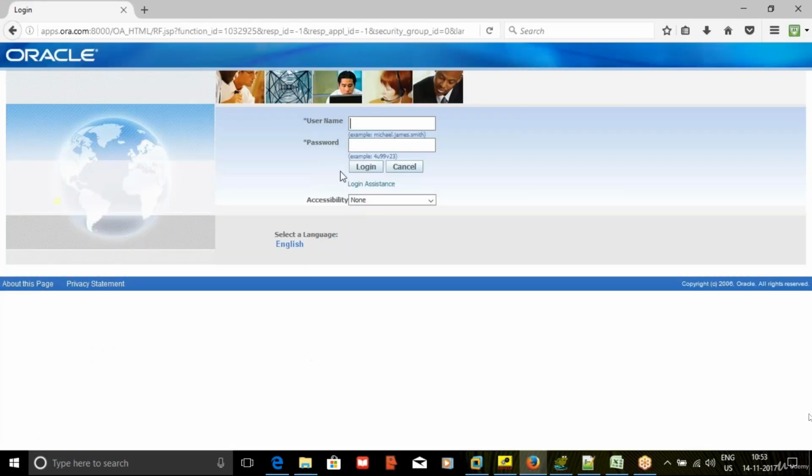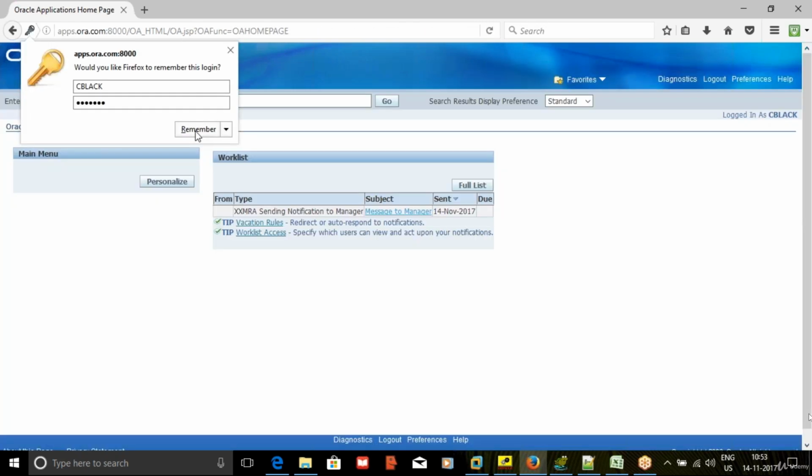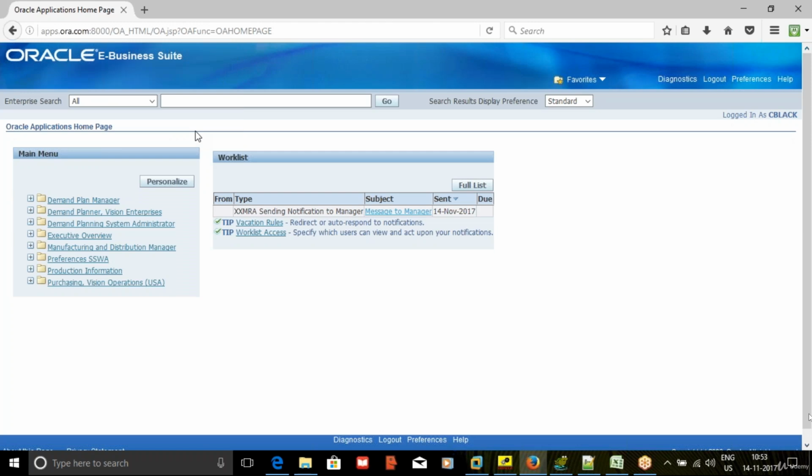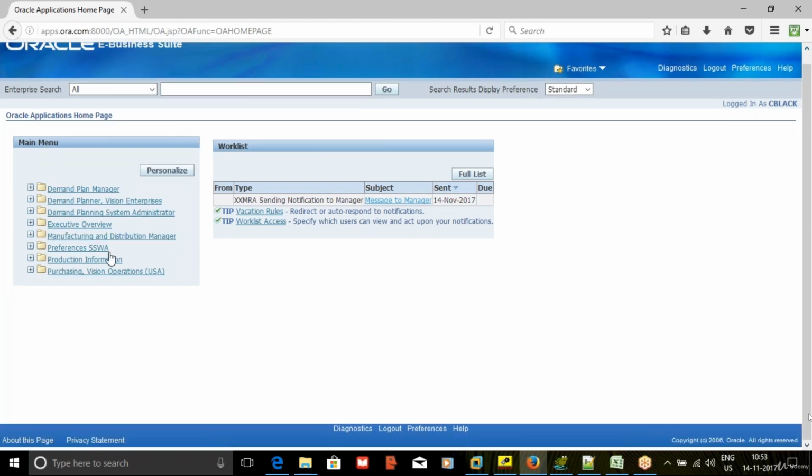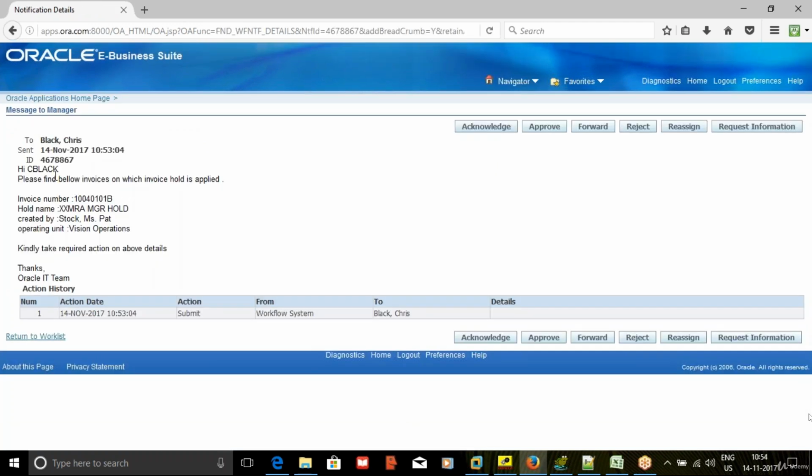I would like to log into the user called C black. And do you know what the password is? Yes, it is welcome only. So the message you can see here, just click on this one. Yes, you got it. So C black got the information, this notification, so automatically it has been changed and it has been kicked from the backend.